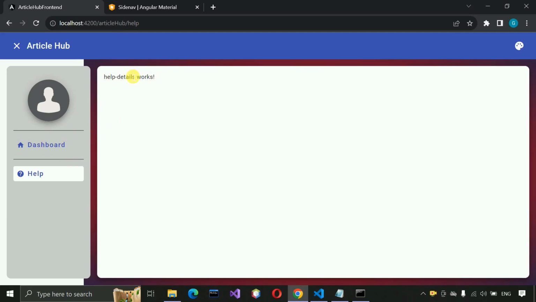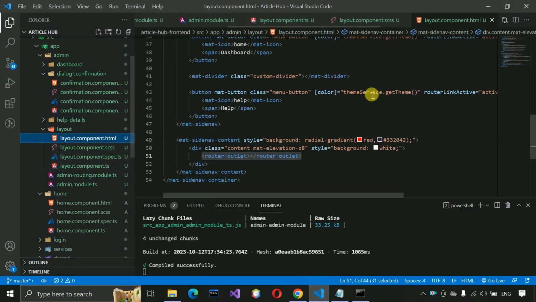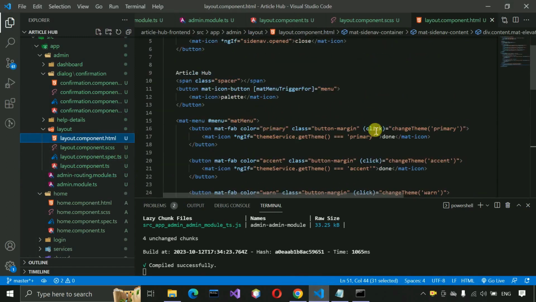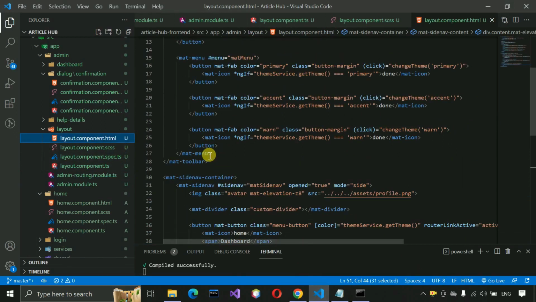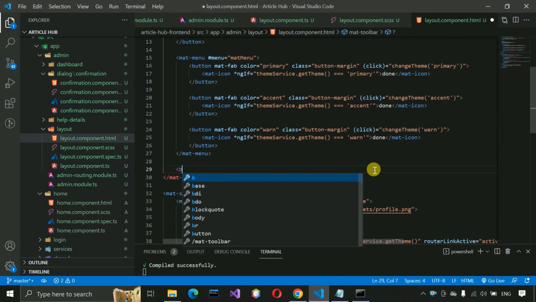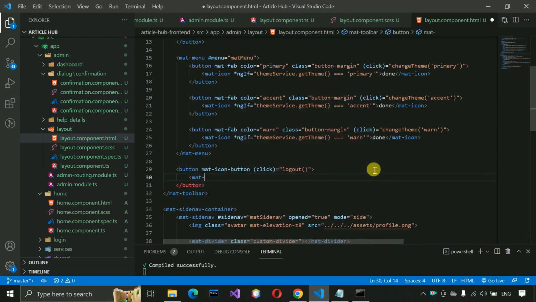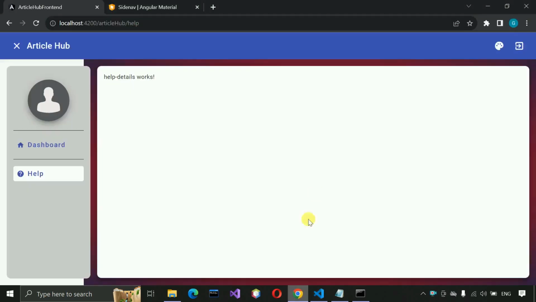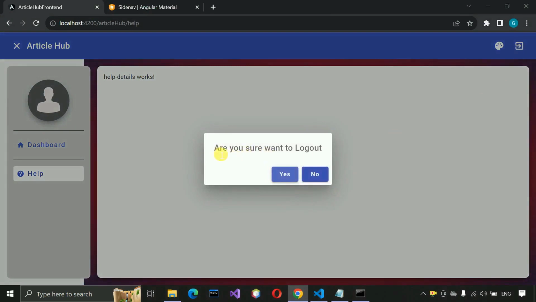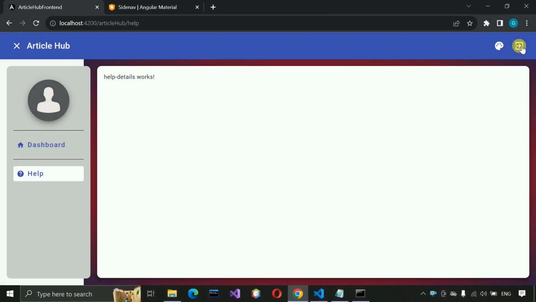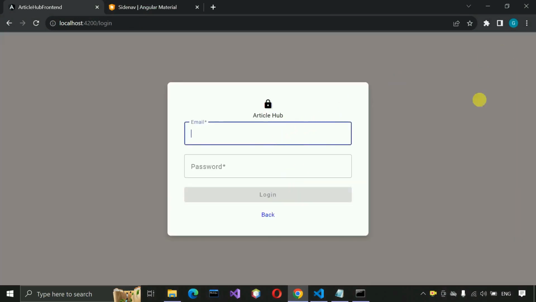One more thing, here we need to put a button which is going to be used for logout. I'm going to go back over here, layout html.ts, scroll up a little bit, and inside this one, below this mat menu, inside mat toolbar, we have to write button, mat icon button, and here we need to click and call logout, and mat icon, exit underscore to app, this icon we need to use. Save this. Now if I go over here, it compiled successfully, you can see, are you sure you want to log out? If I click on no, it will not do anything. If I click on yes, it will route us to the home page. It means that till this point everything is working fine.